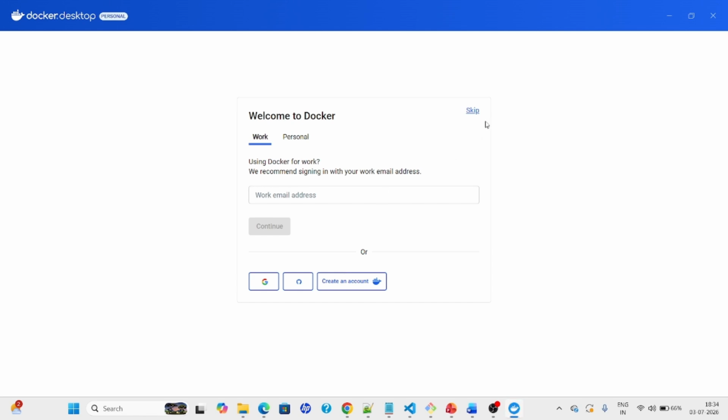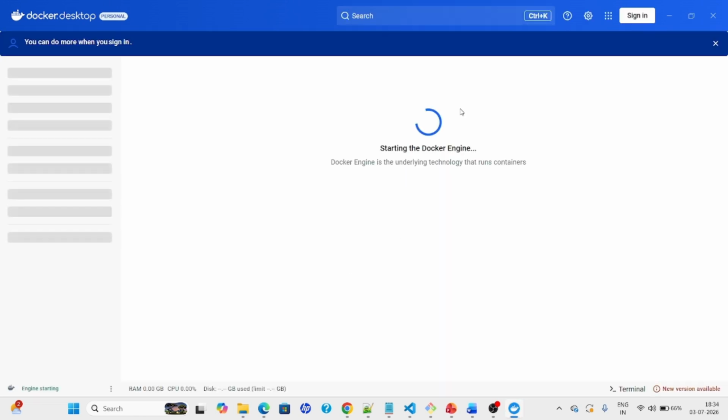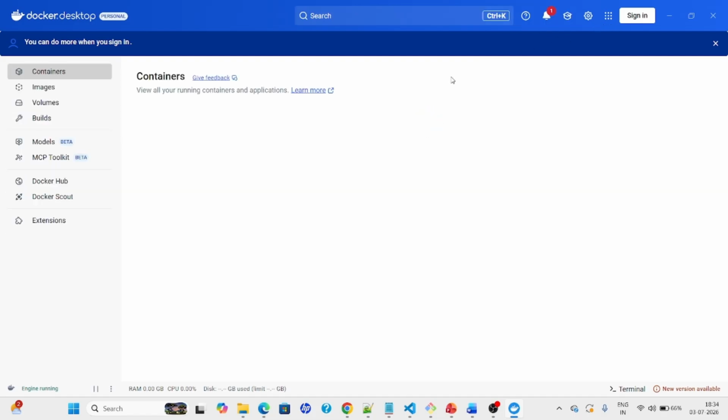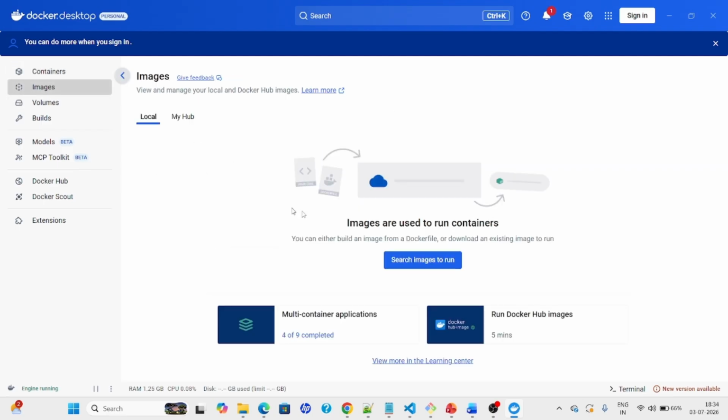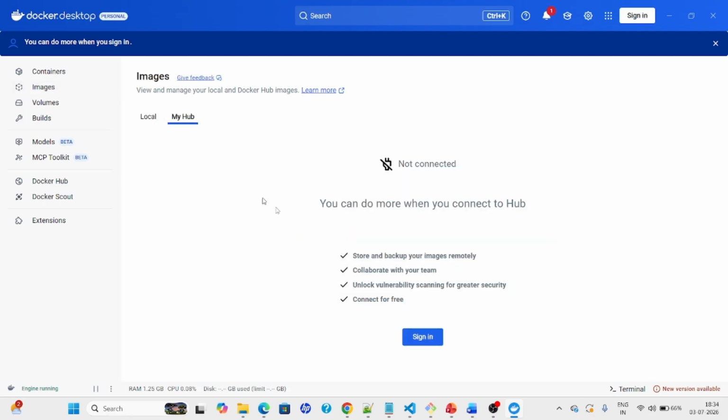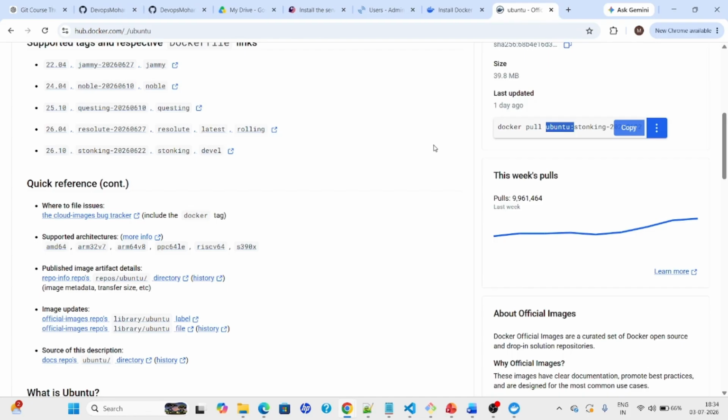I'll show you how to create one. You can create a Docker Hub account here as well. This is Docker Desktop, and you can do more when you sign in. Once you sign in, you can see all the images you have created, a list of images, and the Docker Hub. Let me show you the installation part first.